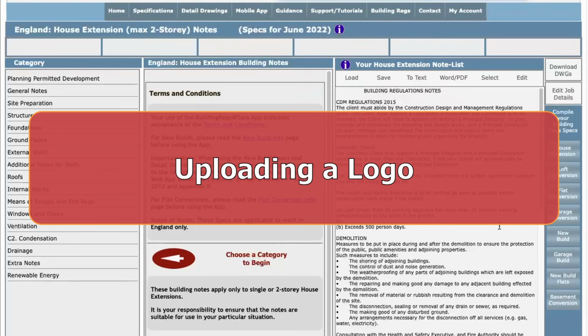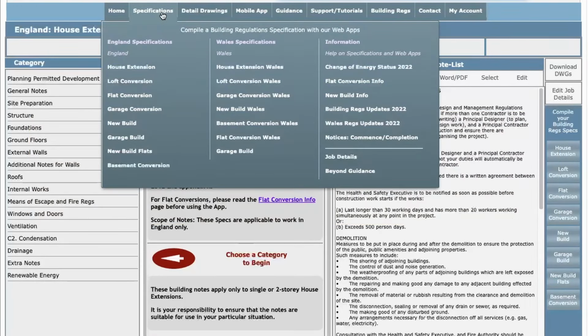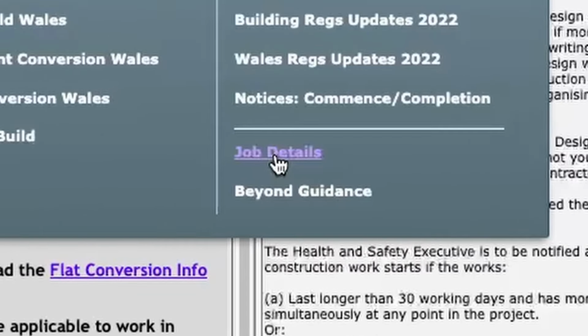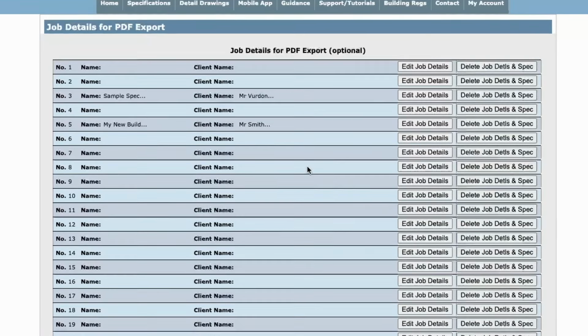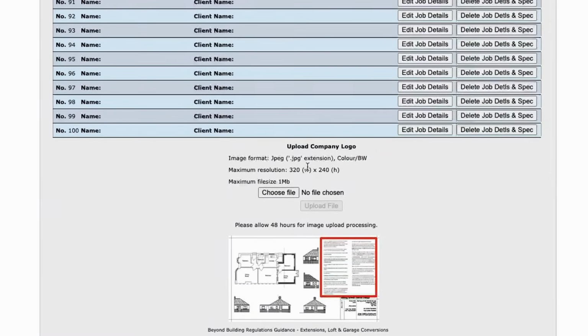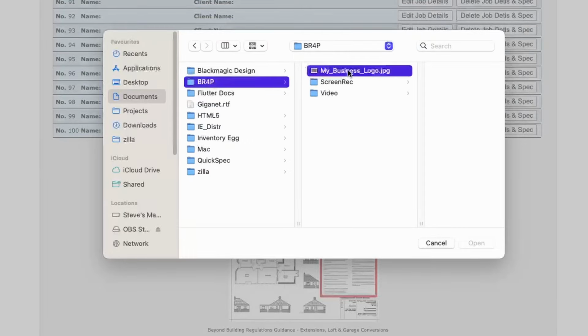Let's now look at uploading a business logo. I'm going to go to the Specifications menu and I'm going to tap on the Job Details menu item. Again, that shows a list of all 100 slots, but at the bottom of that screen we can see the Upload Company Logo section. So I'm going to tap on Choose File and I'm going to select my business logo.